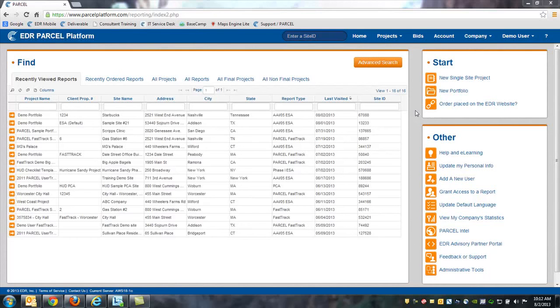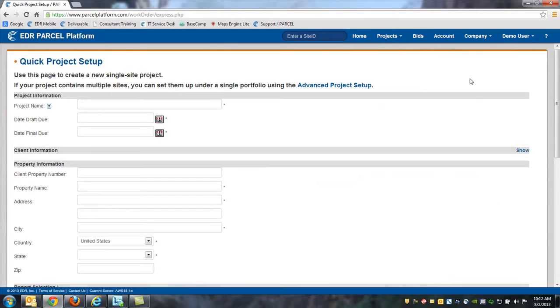There are several ways to start a new project within the Parsel platform. The first and most common is starting a single site project. To begin this, simply click on the link, which will bring us into the quick project setup page.